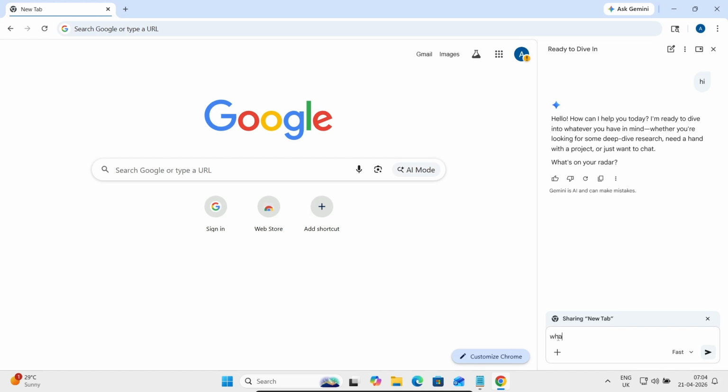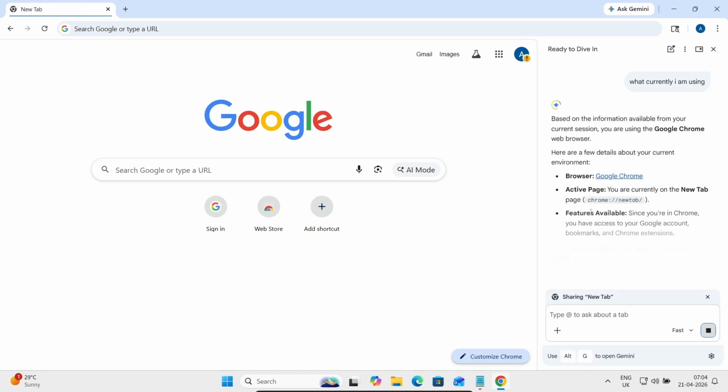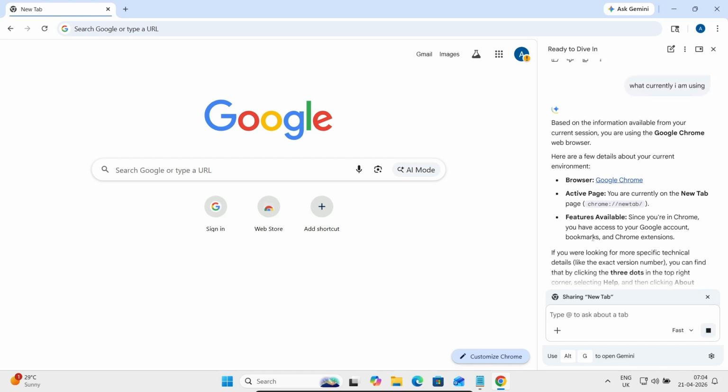So I'm writing there what I am currently using. So this is my next question. Here you can see, based on Google Chrome, this and this, that's what it's returning.